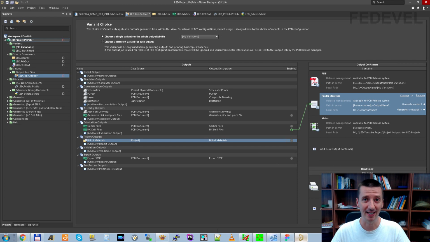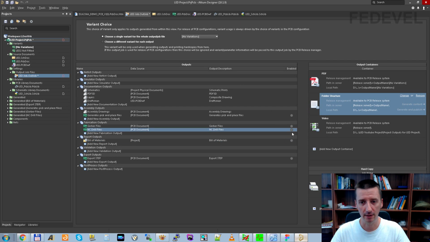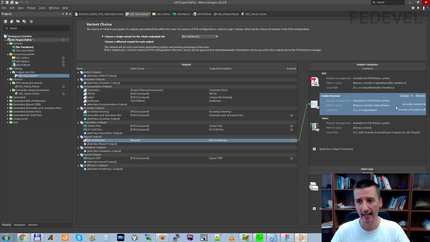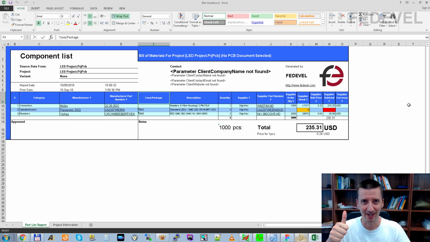Let's have a look if we have set everything correctly. We are going to generate the bill of materials for no variations. Left click here, and left click on generate content. Perfect.